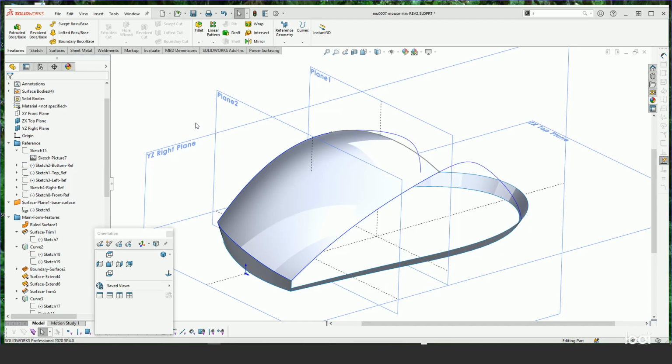Now that I have that top surface of the mouse, I want to create my side surfaces, both left and right.